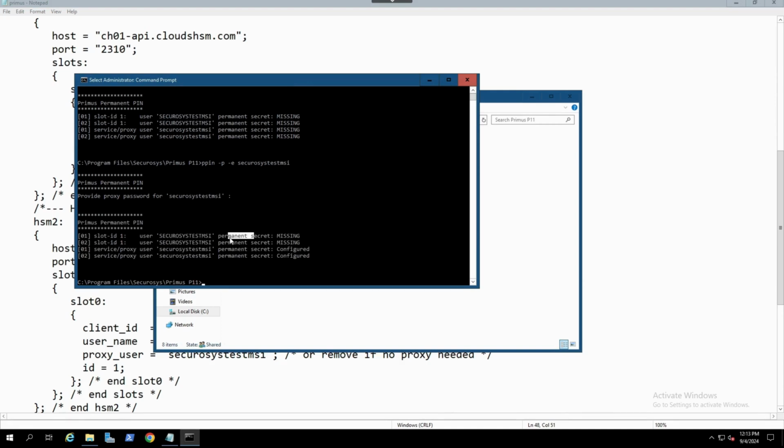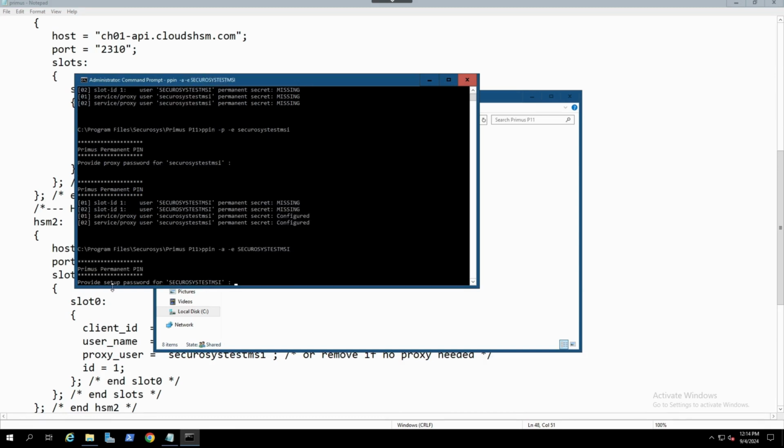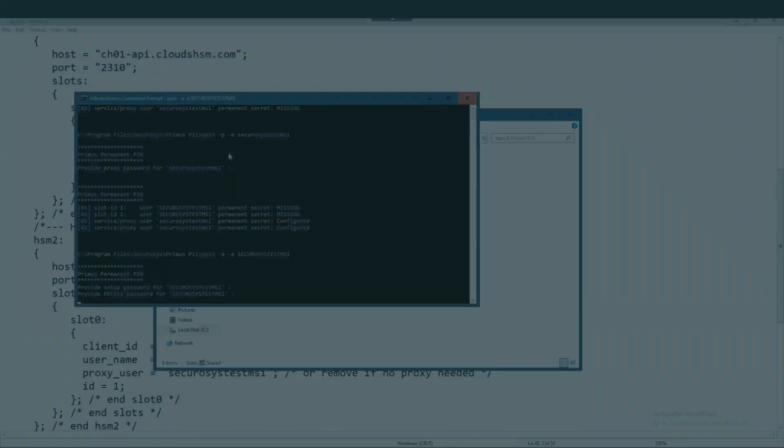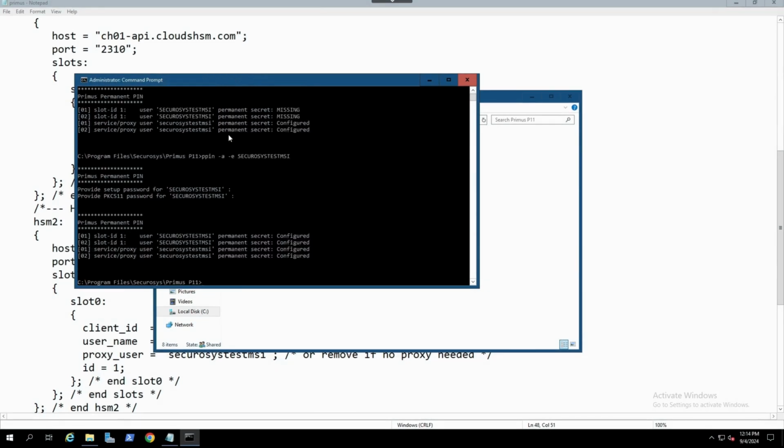We can now use the ppin-a-e command with our Cloud HSM partition name to fetch the permanent secret. We're prompted to enter the setup password and the PKCS11 pin, which again are provided during the onboarding process. We can see that the permanent secret has been configured and can move on to configuring the private ARC server to connect to and use the HSM to generate and store keys.